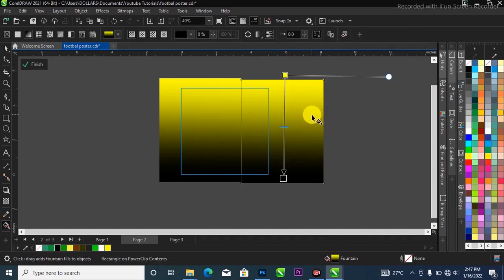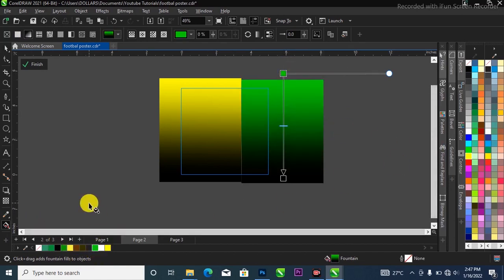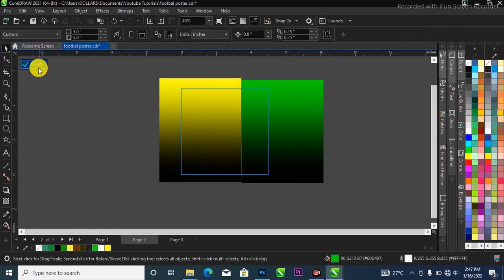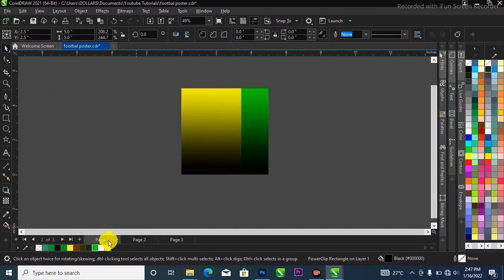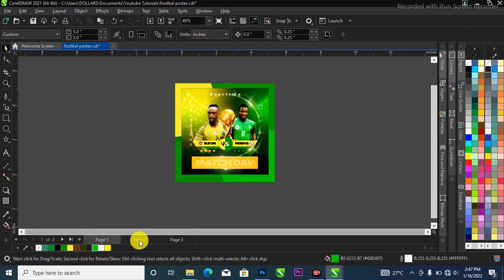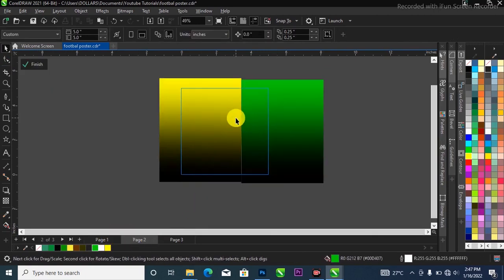So I'll press G on my keyboard again, which is the interactive fill tool shortcut key. I'll select this side where we have the yellow, and I will change it to, what color? Green. I'll change it to green like this, and this is what we currently have. Let me try to see something first. Okay, yeah, green.